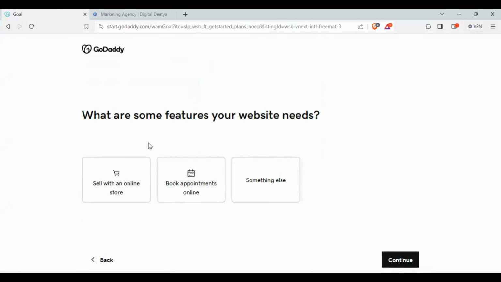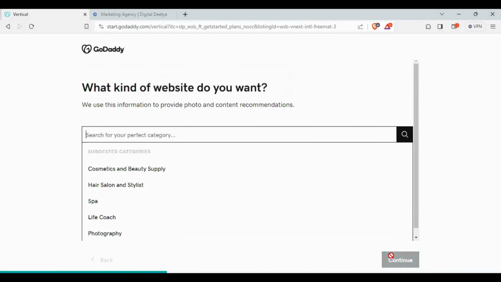Now, what are some features your website needs? Is it an online store? Is it book online appointments or something else? So let us understand everything. So we'll select all these things. Then click on continue. Now, this is a very important step.